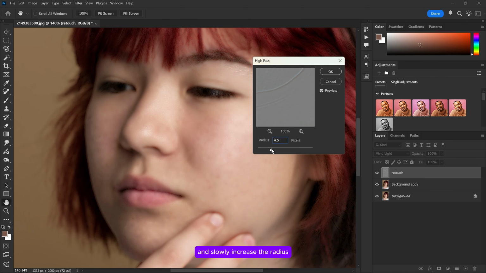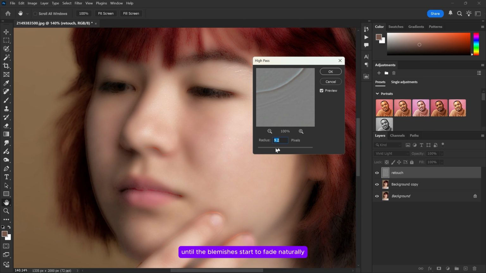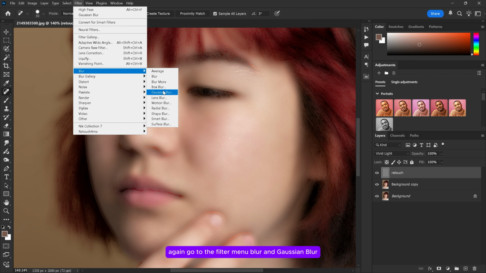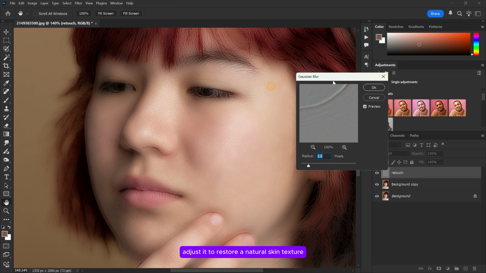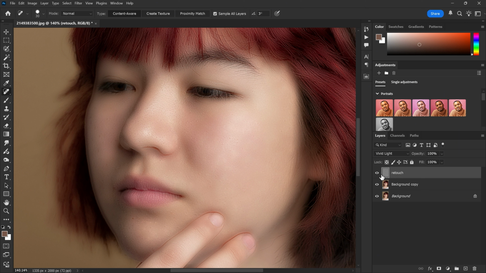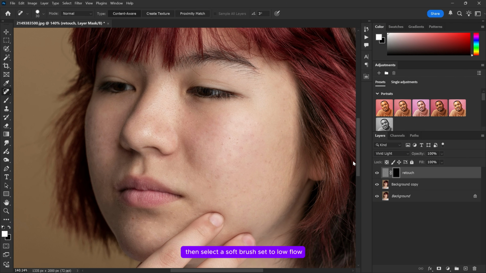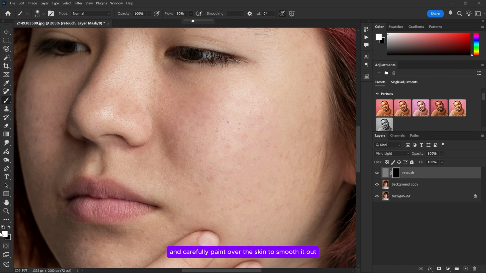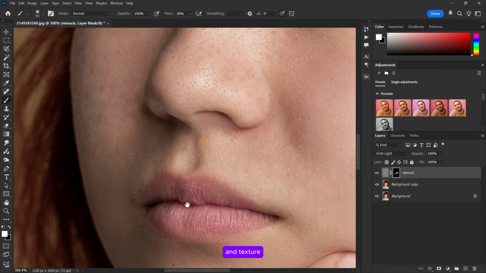And slowly increase the radius until the blemishes start to fade naturally. After that, again go to the filter menu, blur and Gaussian blur. Adjust it to restore a natural skin texture. Add a layer mask, invert it with Ctrl and I. Then select a soft brush, set to low flow, and carefully paint over the skin to smooth it out, all while preserving the important skin details and texture.